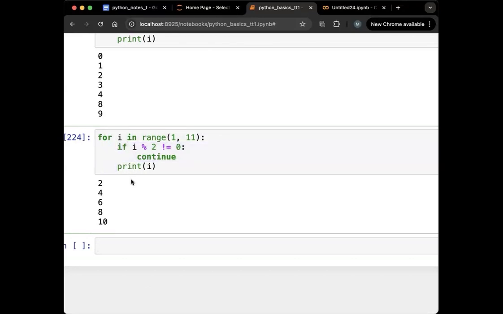So wherever if is false, then only print will execute. Print will get executed. Exactly. Okay.